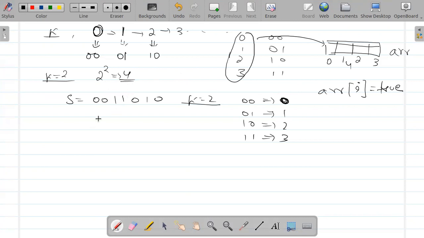Instead of doing that, this is my given S. I will iterate on this S, starting from the first index. I will choose a substring of length k. So here the k is 2, and starting from here, the substring will be this. I'll check what is the decimal number corresponding to this substring. So this is 0, 0, which means the decimal number is 0.